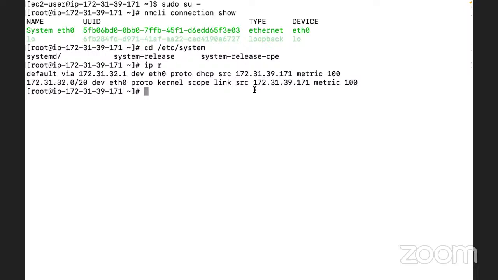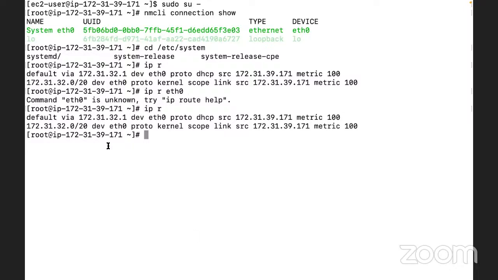Okay, let us check the IP address first. This is the IP address of this machine. So if I want to see the IP address of this machine only, what can I do? I can run a command, ip r, eth0. It is something different which is configured.